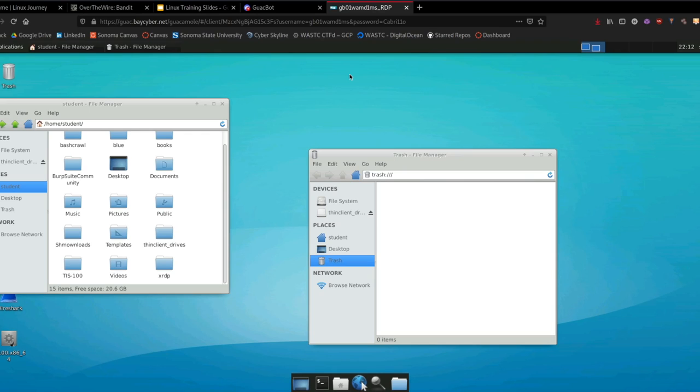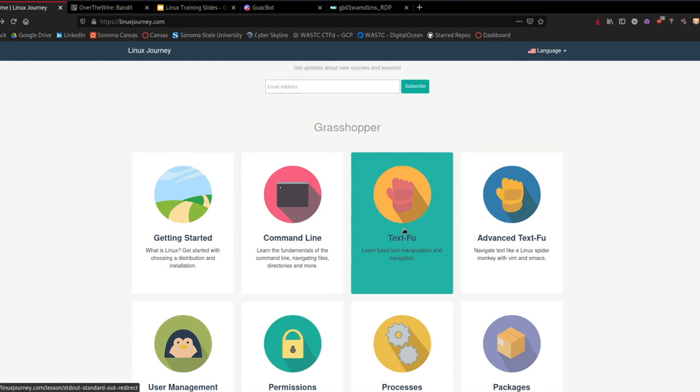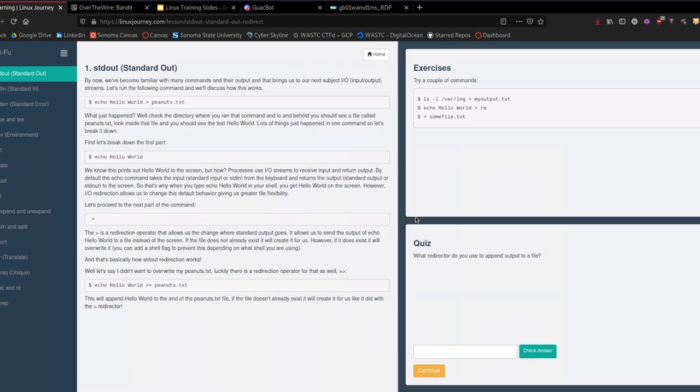Okay, now that we've got some basic commands down and generally know how to use the Linux command line, let's move on to basic text manipulation and navigation. So, there's a little introduction here.